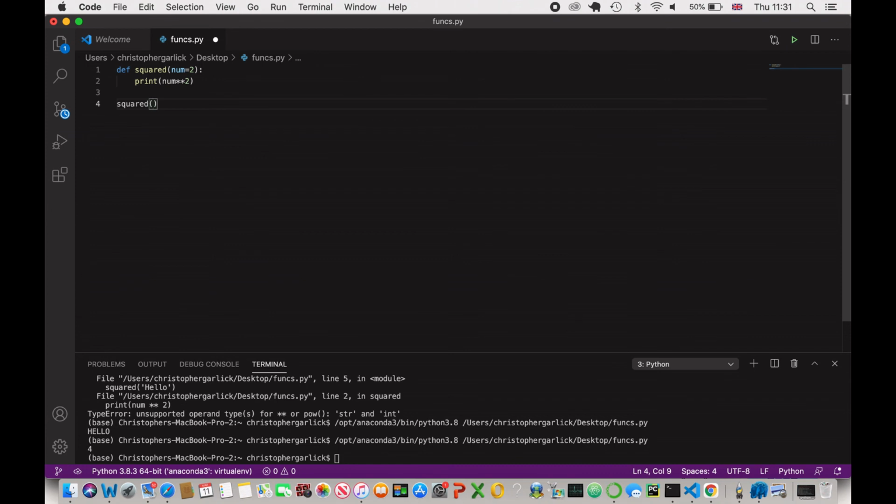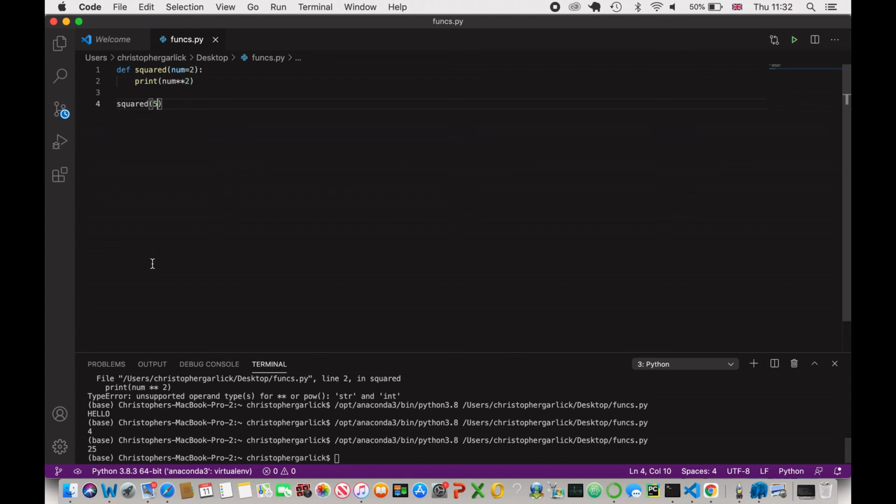But if I then passed in, say, 5, and ran this, we get 25, and that's because the number that's passed in the function call overwrites the default value.